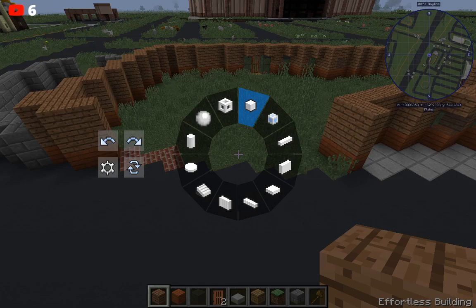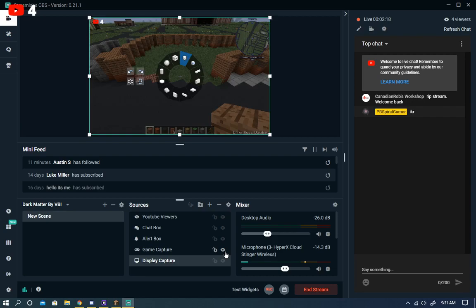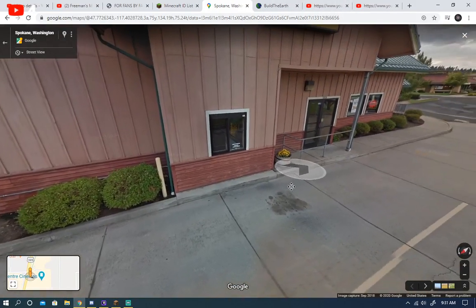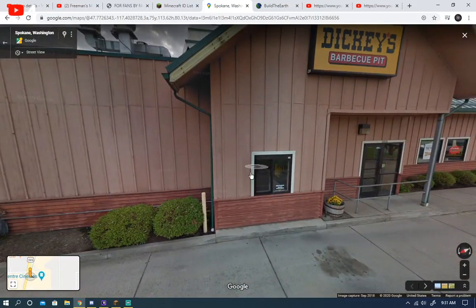This last part is pretty simple, if I'm being straight up honest. You know, I'm gonna change it because you guys can't see. Let me change it to display capture. There you go. I'm gonna change it to display capture so you guys can kind of see what I'm building. So all that's left is that there's a window right here.